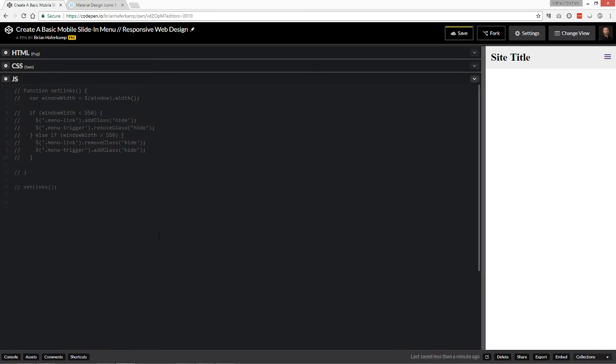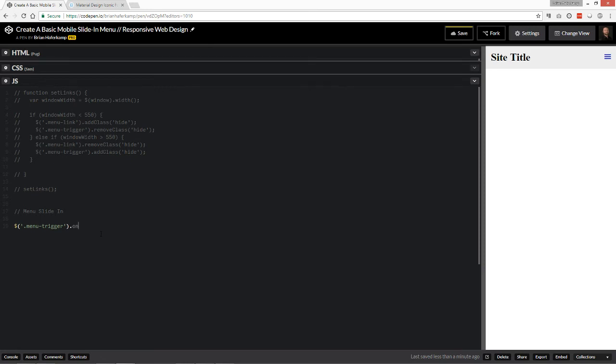Let's just say menu slide in, and then what we're going to do is look at the menu trigger. That's what we called this trigger up at the top. So that's this menu trigger right here, and whenever we click on it, so on click, we're going to run a function, and that function is going to add slide in to the menu container.